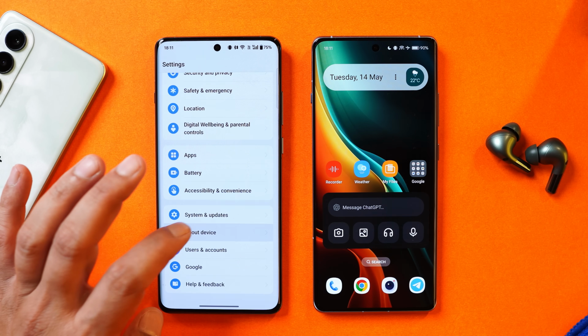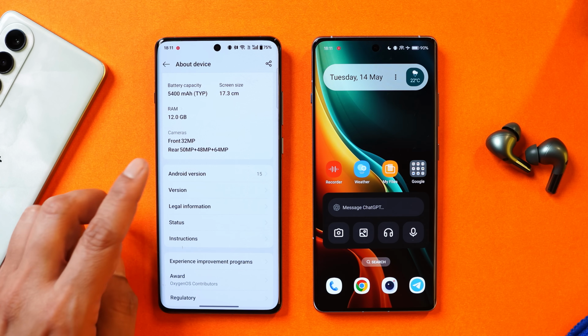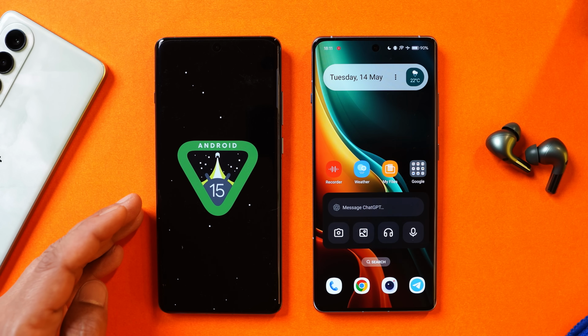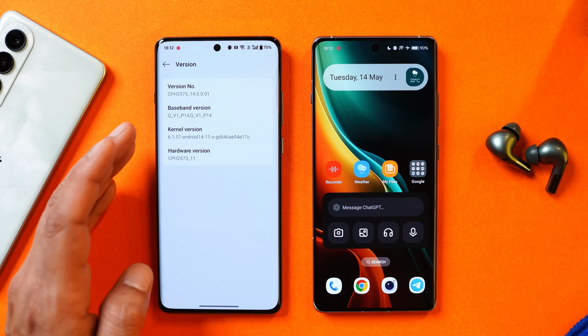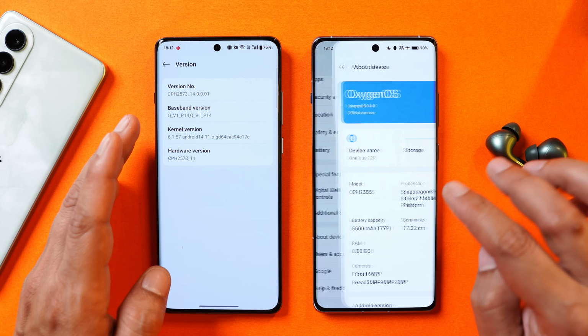device. If we go to the About section, you'll still see OxygenOS 14, and if you scroll down under Android version, you can see the Android version. Tapping on it, you'll also see the Easter egg of Android 15. This comes with the 5th April 2024 security patch, and if I show you the build number, it's 14.0.01. I feel they are using an older version here.